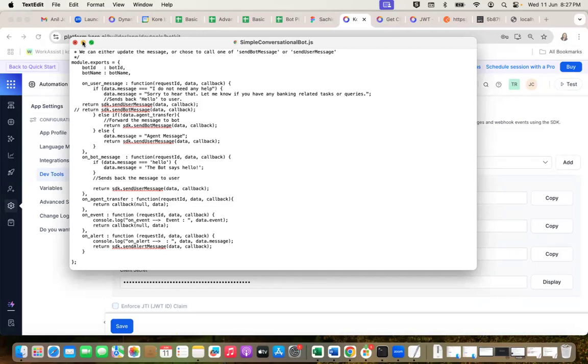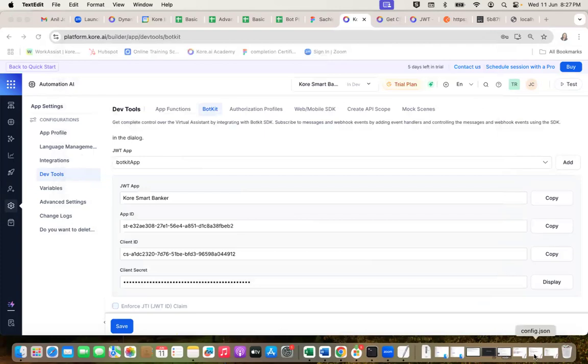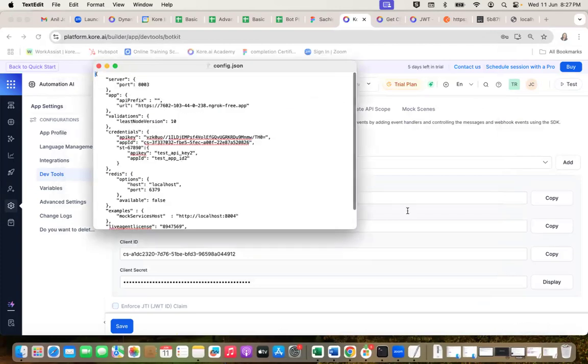Okay. So Jayanti, I have a small question. If I say I am sad or I'm unhappy, frustrated, which kind of handling will it take, the sentiment analysis or this botkit analysis?